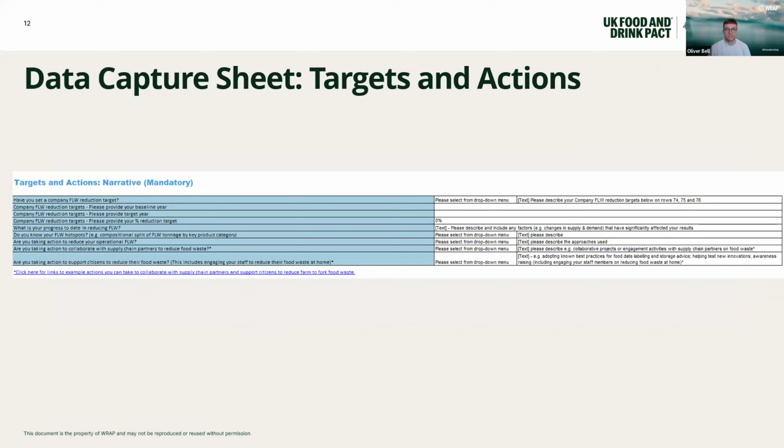Now we have the targets and actions section of the sheet. This is a mandatory section of the sheet, and we'll ask you to provide information about your food loss and waste reduction target, including your baseline and target year, your percentage reduction target. The best practice here is to align with SDG 12.3, so this is a 50% per capita reduction in food waste. So for many businesses, this would relate to a 50% reduction in food waste per tonnes of food handled.